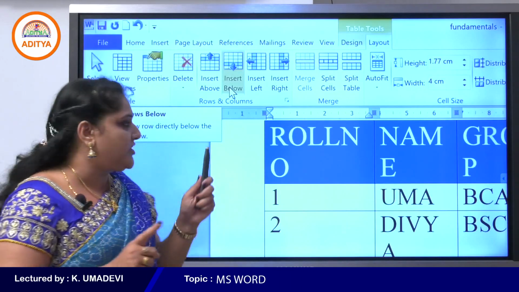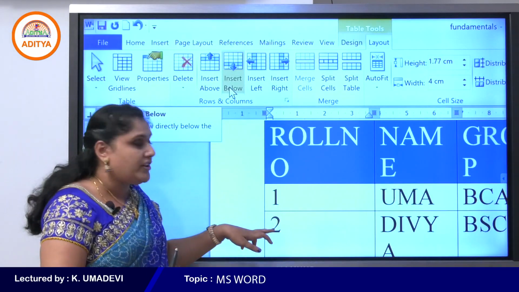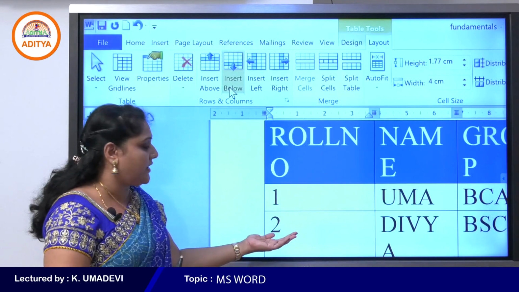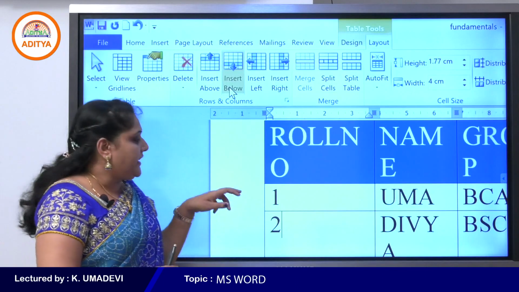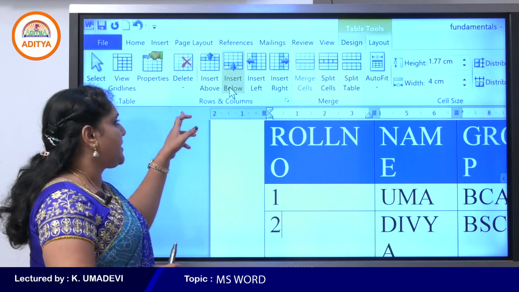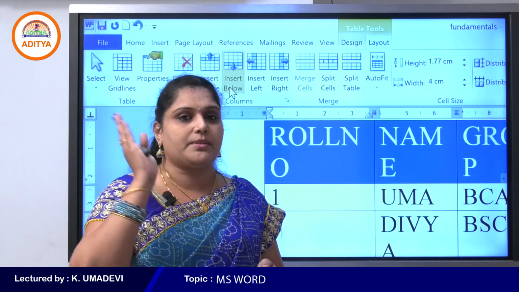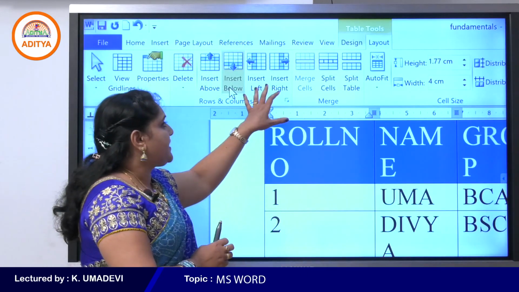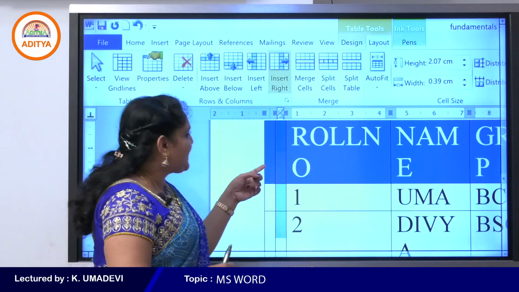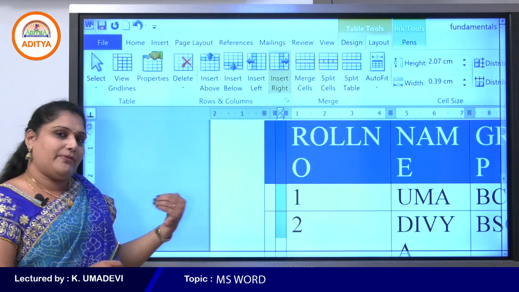Based on our cursor position, if you click on insert above, then it inserts a new row above the row where your cursor is. Insert below inserts a new row below the cursor position. So insert above and insert below are used to insert a new row based on a cursor position. What is the next one? Insert left, insert right. See here, when I click on insert left, wherever my cursor position is, it inserts a new column on the left hand side.